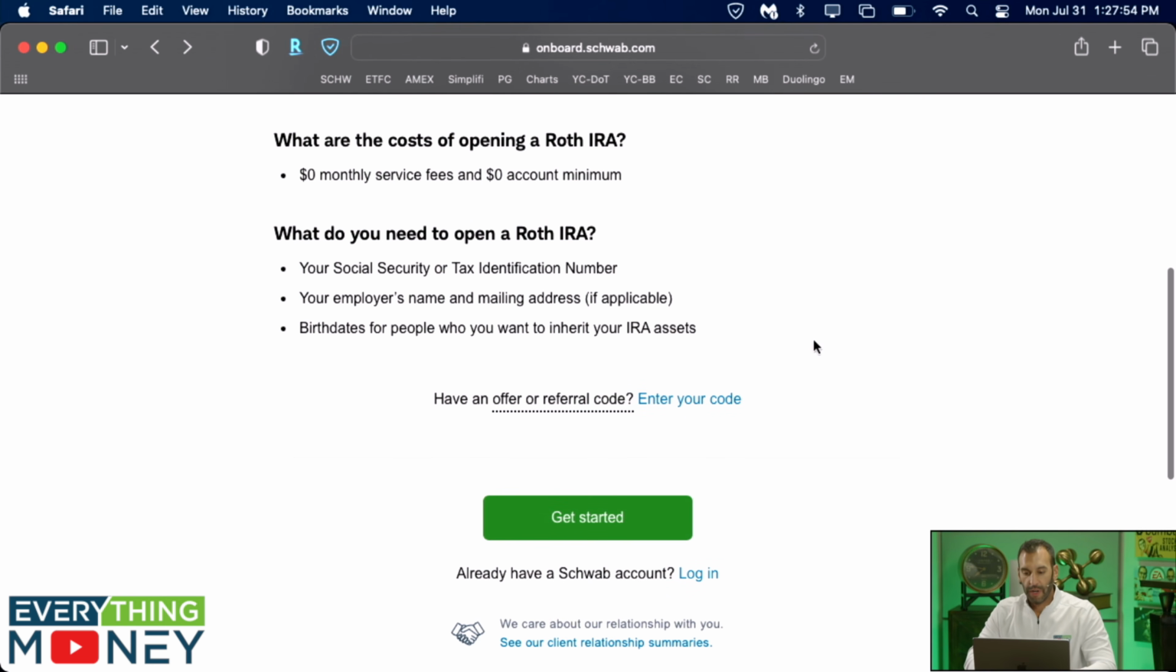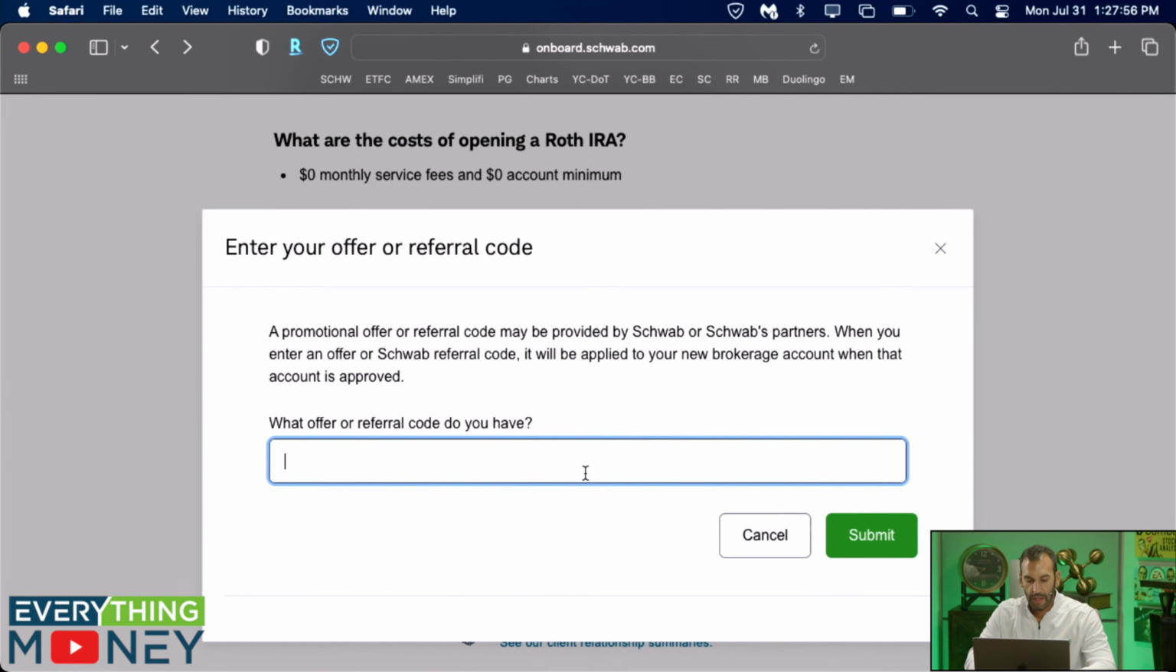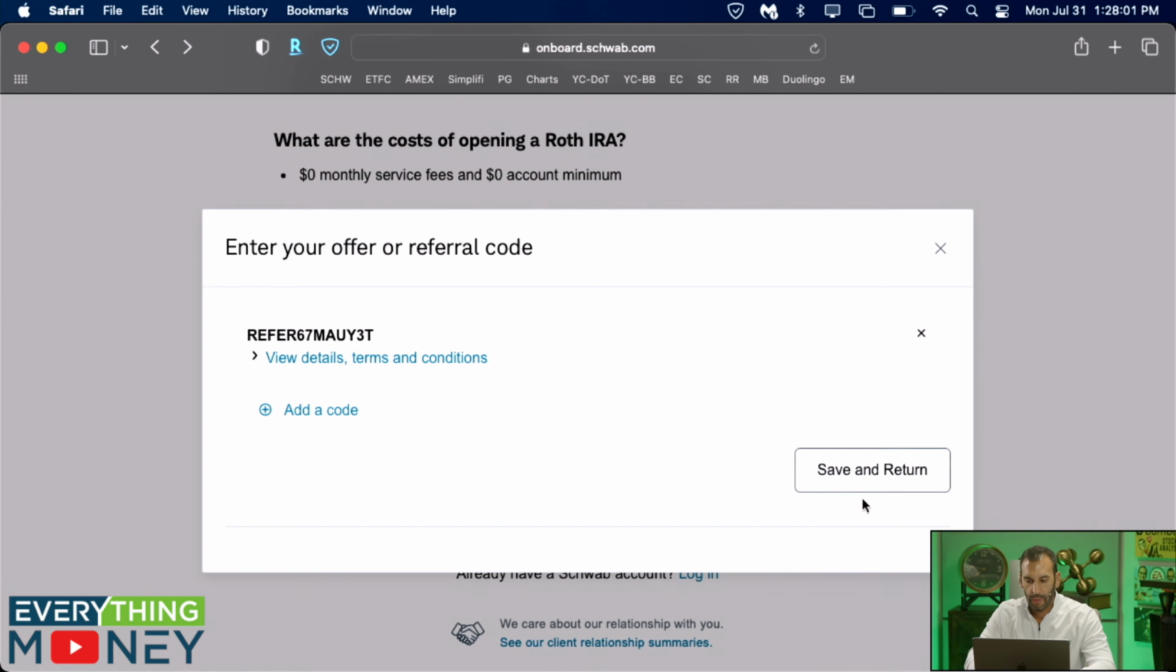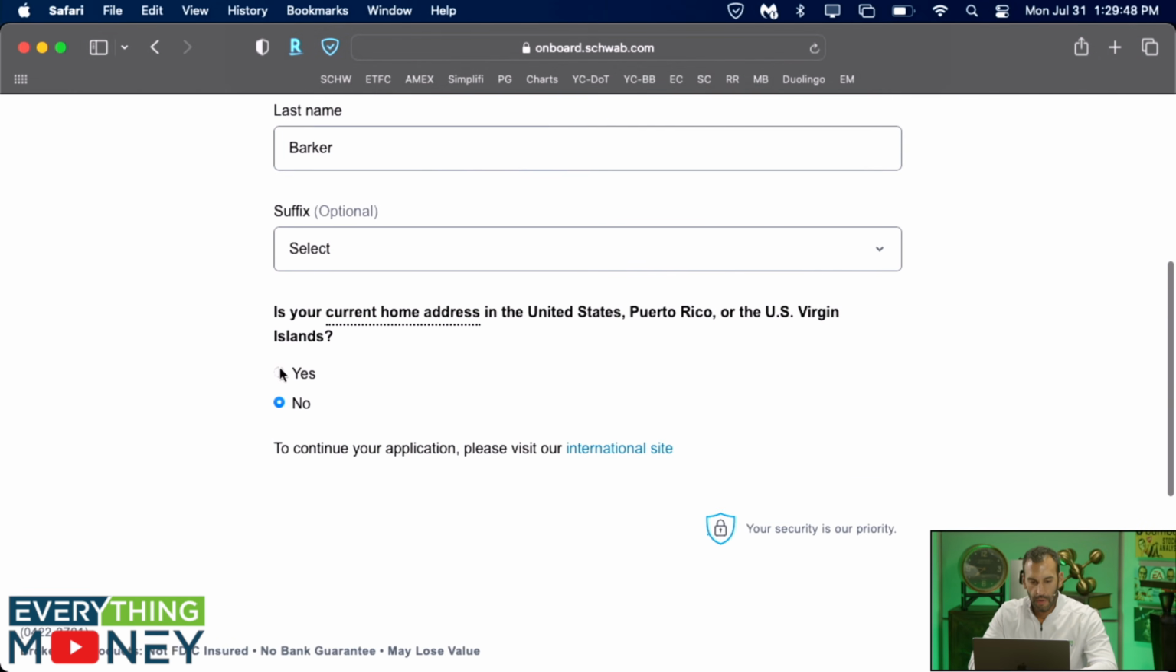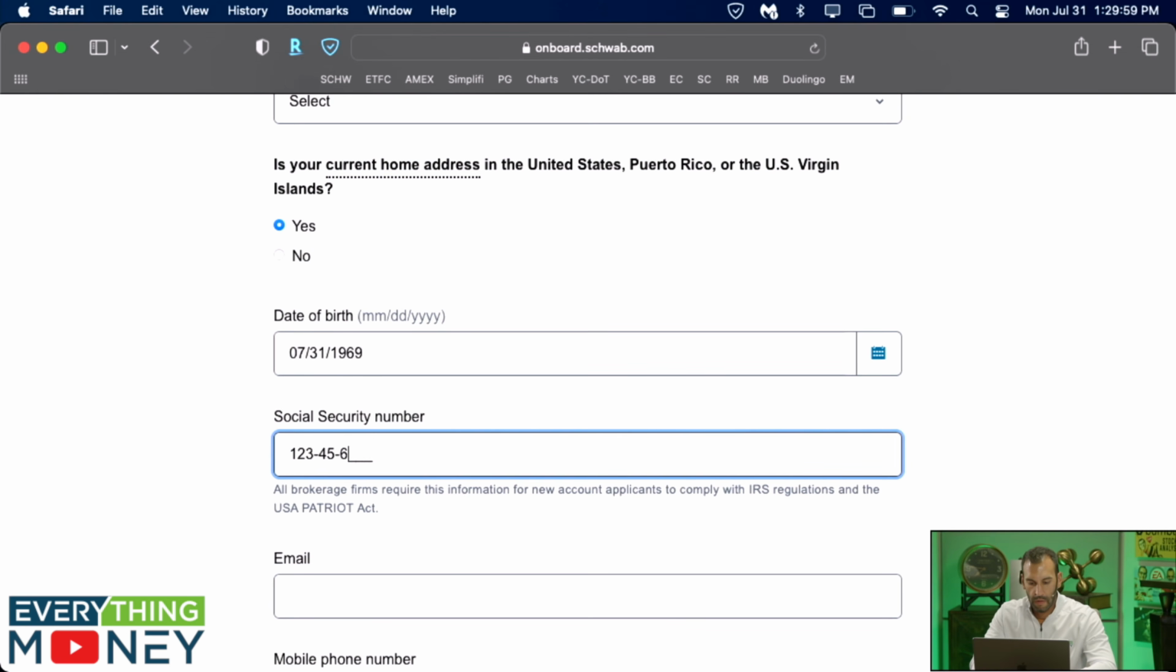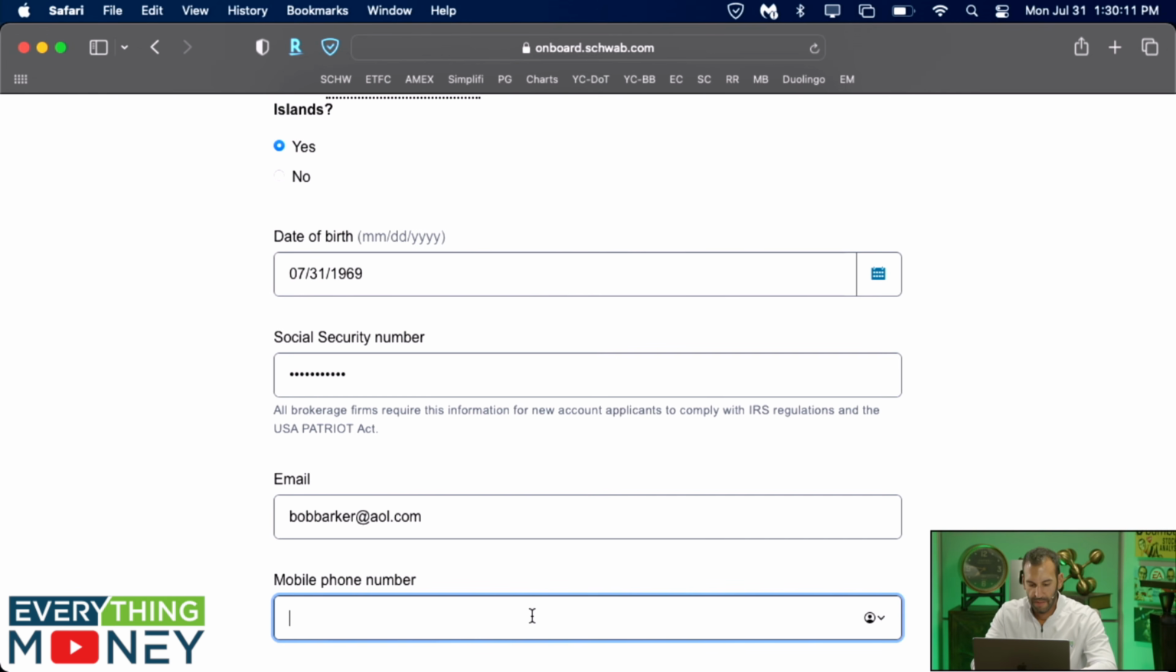So what we're going to do here, we're going to enter the referral code. Come here, copy and paste it in there. Remember, it's from the link below. Submit. There we go. We are in, save and return, and let's get started. So now you're going to come in here and just start putting in your personal information. And I'm going to put in my friend, Bob Barker.